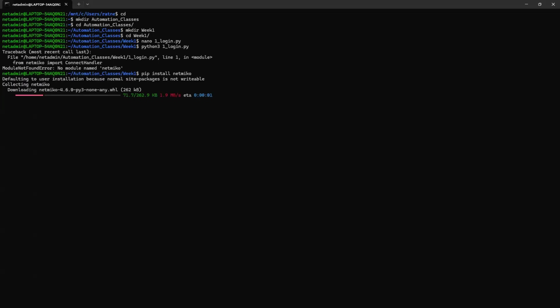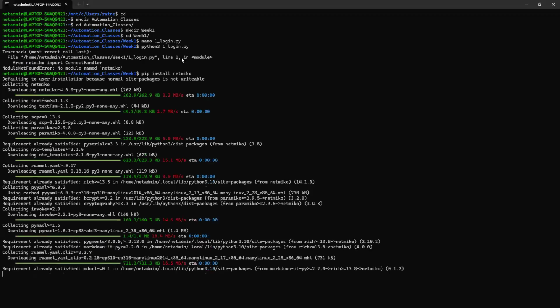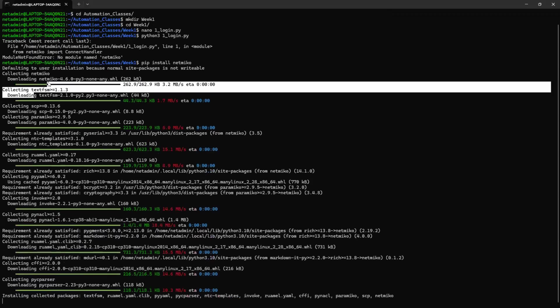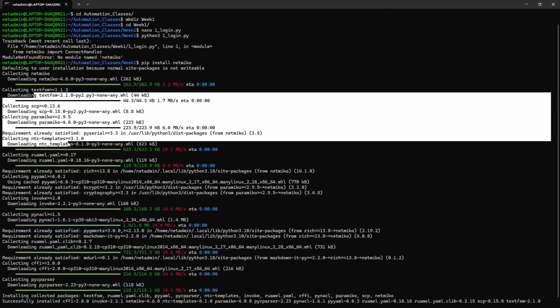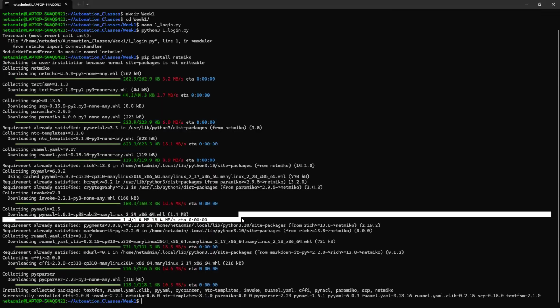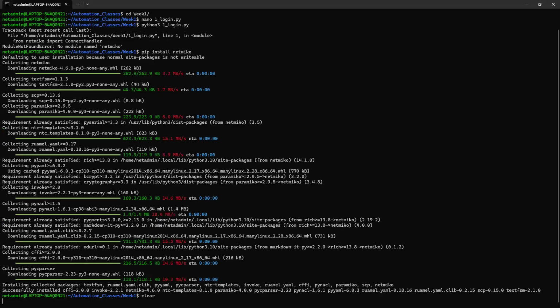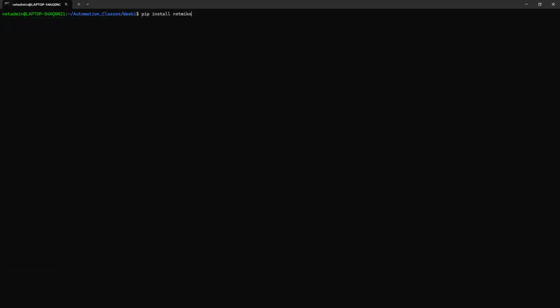Now it will contact the Python library and install that. You can see that it is installing textfsm, it is installing paramiko, ntc-templates, so many things that are there in netmiko by default. You can see that it has installed these many things: SCP, paramiko, YAML, and all those things. So now let's try to run that one more time. Let's see what error it will throw.